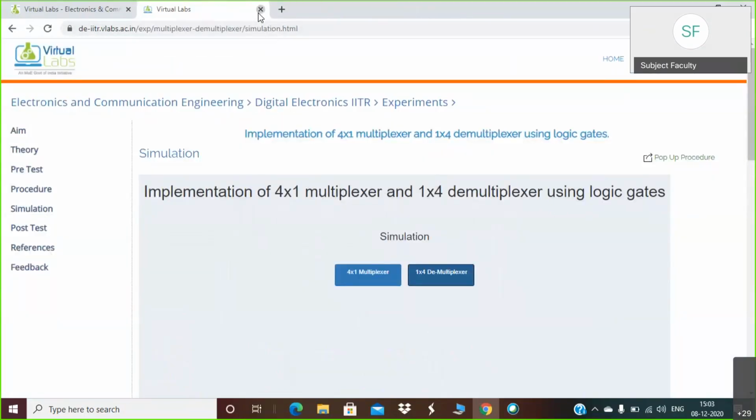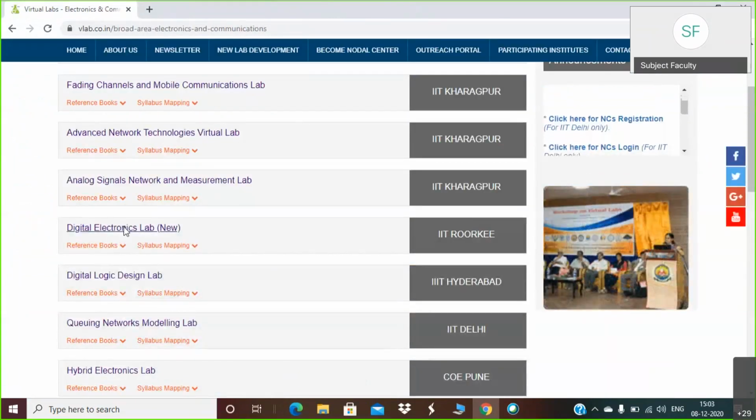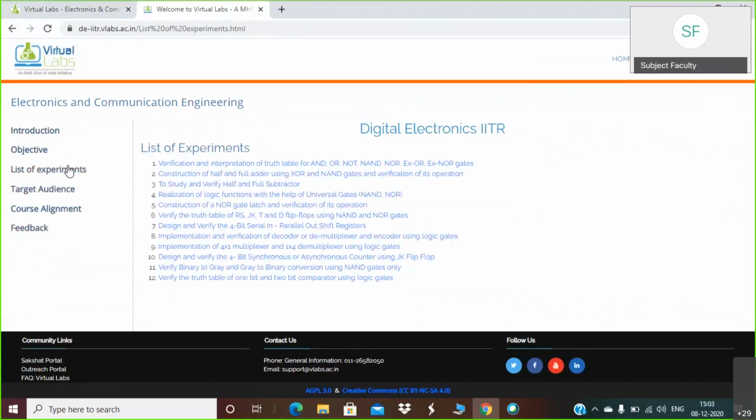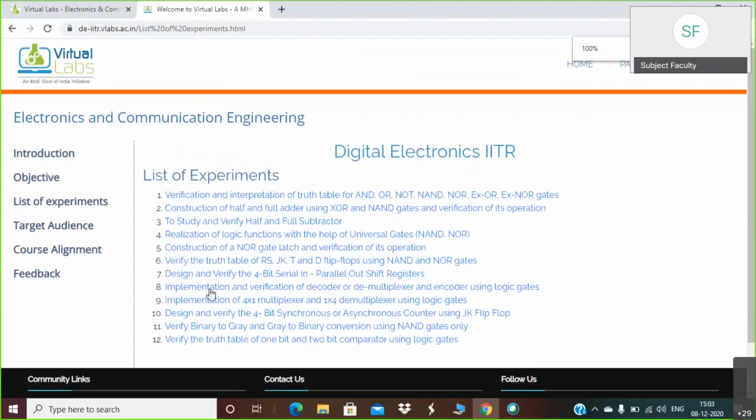So this was our first experiment. This construction, sorry, it is experiment number 9, that is the implementation of 4:1 multiplexer and 1:4 demultiplexer. Similarly, you can perform verification of the truth table of RS and JK flip-flop. Okay, that is experiment number 6. We will just take a quick review regarding this experiment number 6.